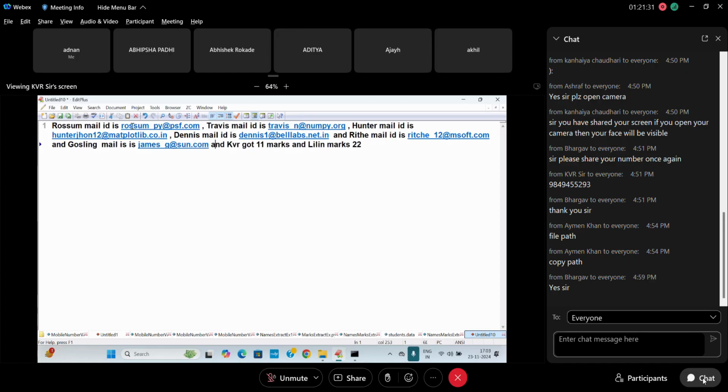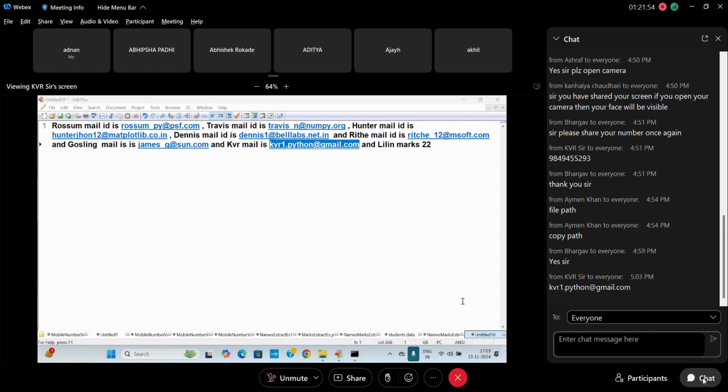Sun Microsystems.com. Next, KVR's mail ID is, now I'm giving my mail ID: kvr1.python at the rate of gmail.com. This is my mail ID, students. All the students must notice this. I'm sending the mail ID in the chat window to everybody.